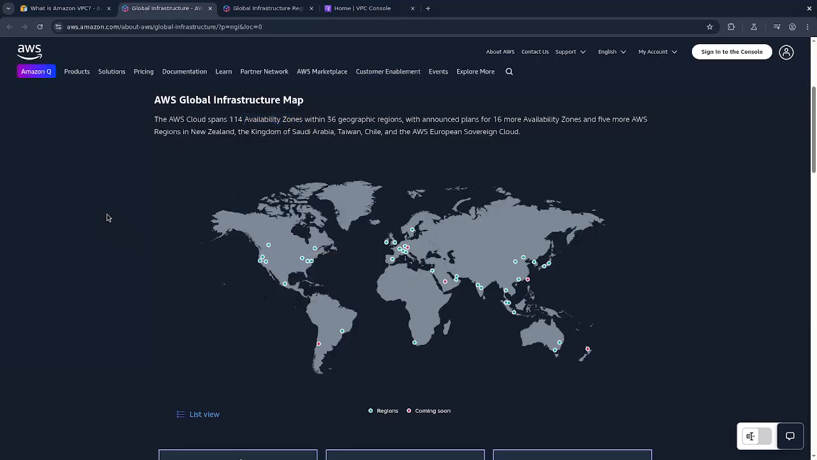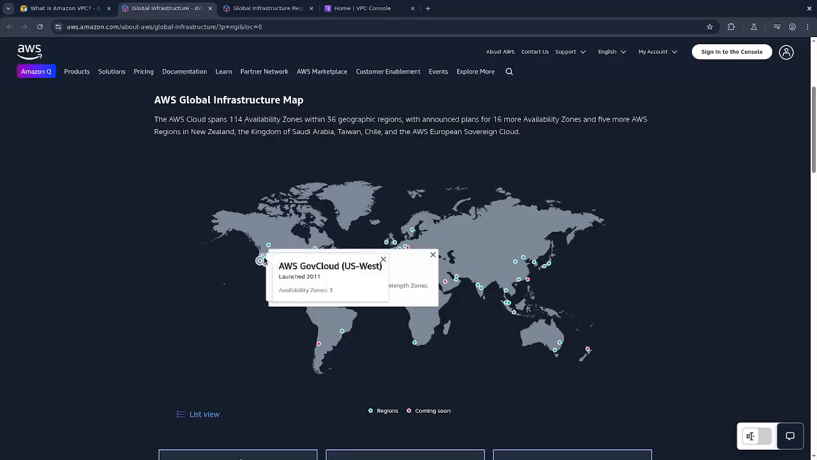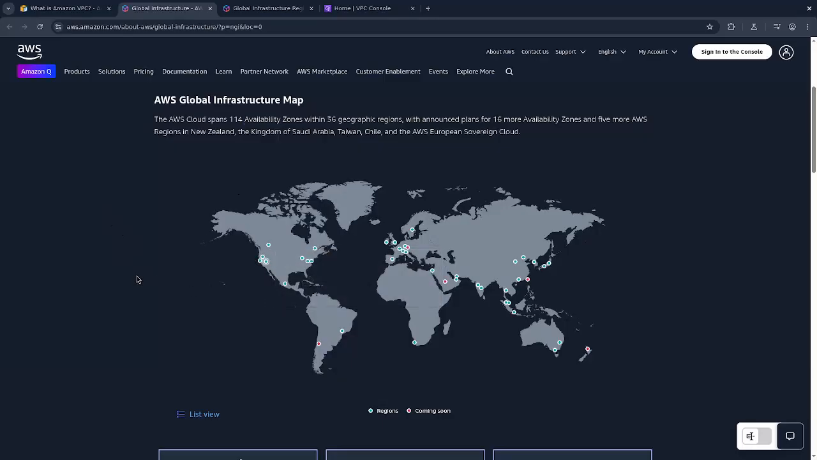All right. But when we're creating our own virtual private cloud, our own cloud, we can do it within a region and determine how many availability zones we want to operate in.